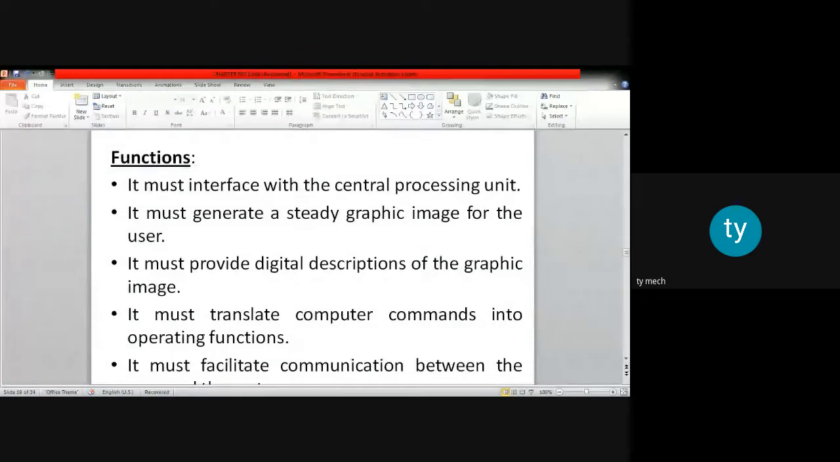Now we will see the functions of graphics software. Meanwhile, you may type your attendance in that box.